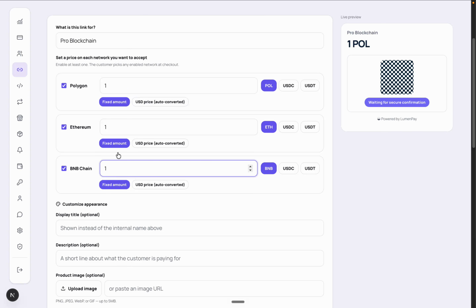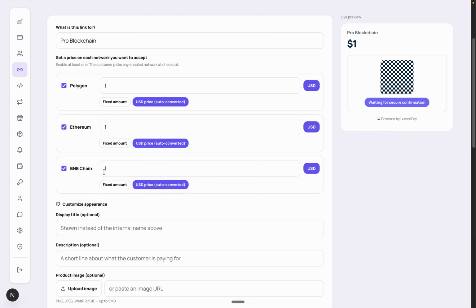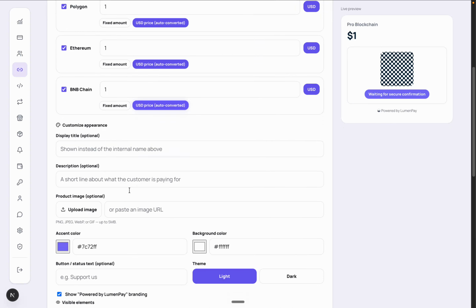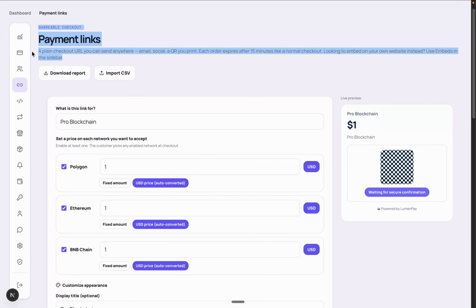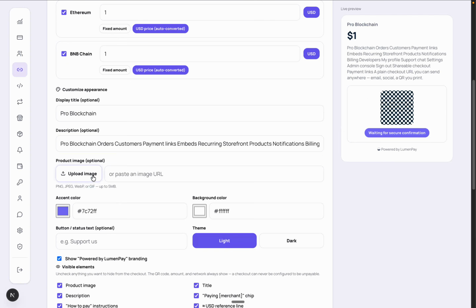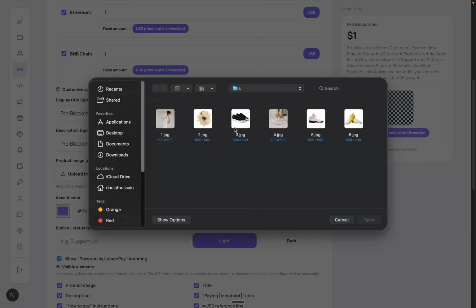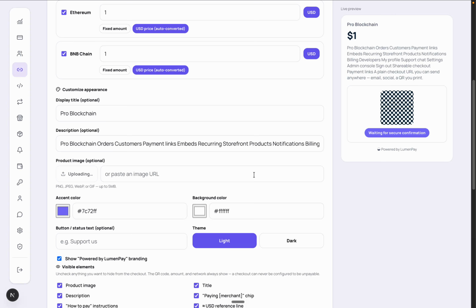But if you want to take the conversion price, you can simply activate this one, and this is the dollar. So you have set $1 for all the networks. You can simply give the title and description. Let's copy this all, and I can paste it here. And from here you can upload the image of this particular link. So I am simply creating this payment link for this particular shoe, but it could be for anything.